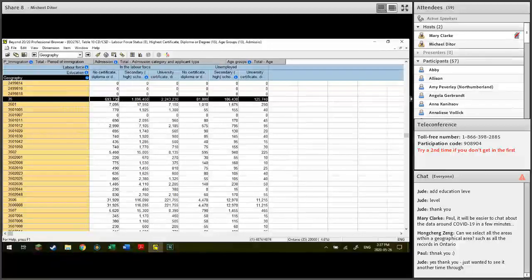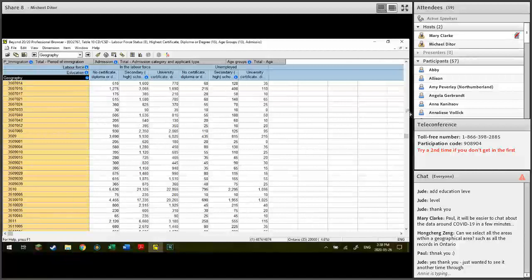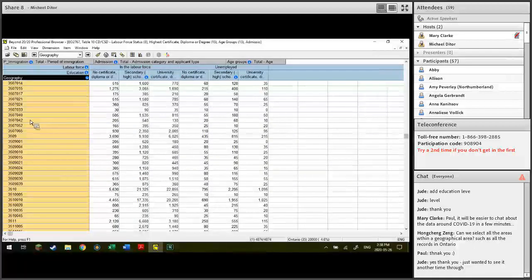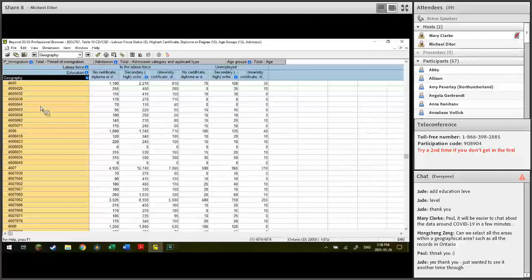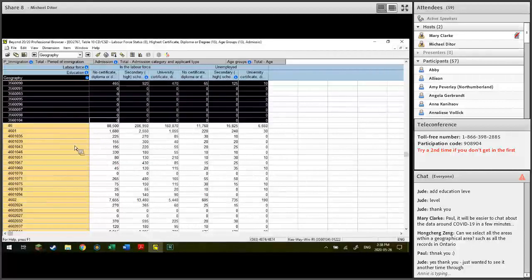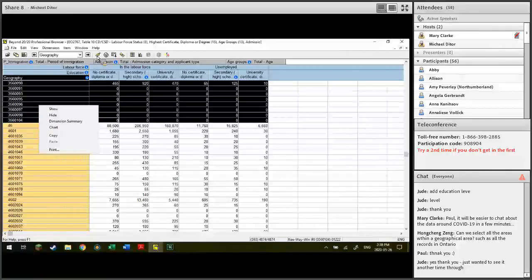But if you wanted to, I have Ontario highlighted, and then I go down the big one. Here's Manitoba, 46. So I would just hit Shift. I'm holding down Shift, and I click on the last one. Right-click, and then Show. And now it's showing me everything in Ontario. And you can export it like this, or we can change the dimension again.